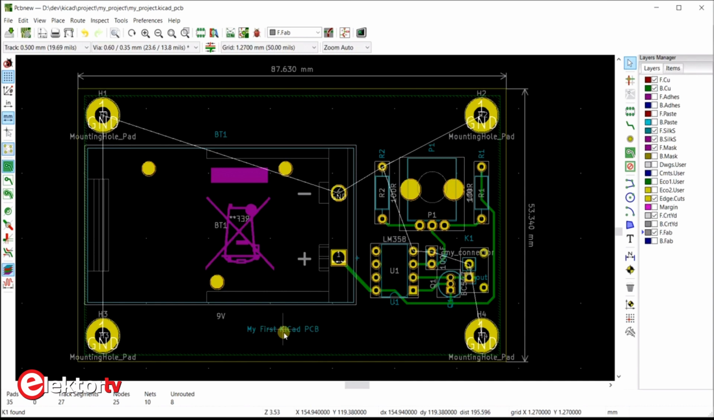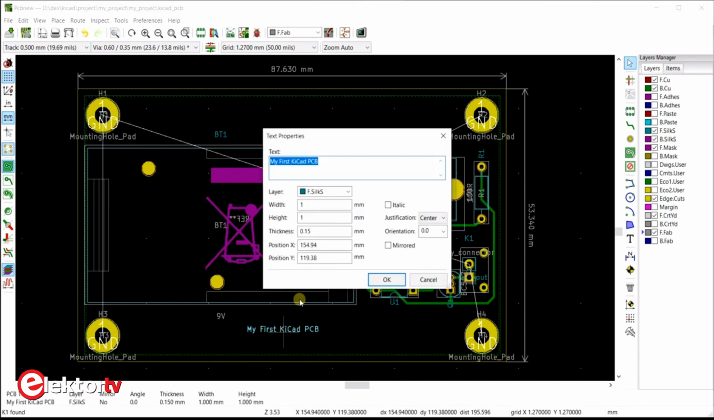Let's make this text a little bit bigger. We use the E hotkey to access the properties of the text, and then we change the width to say 2 millimeters to make it a bit bigger.